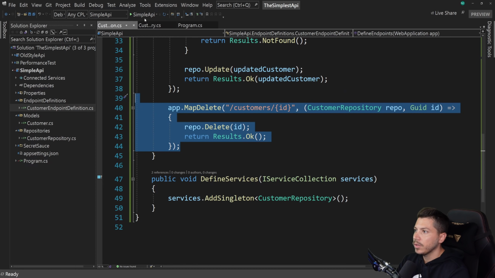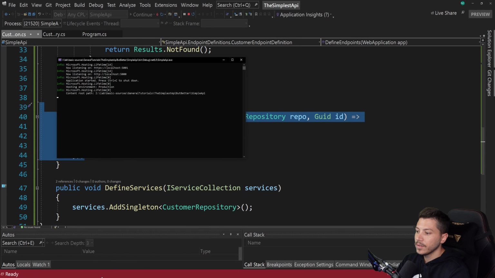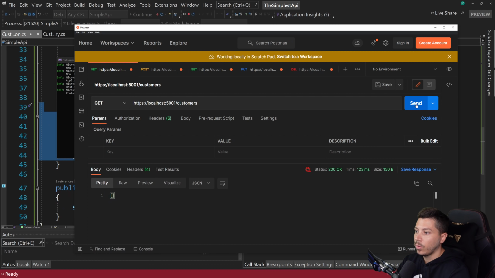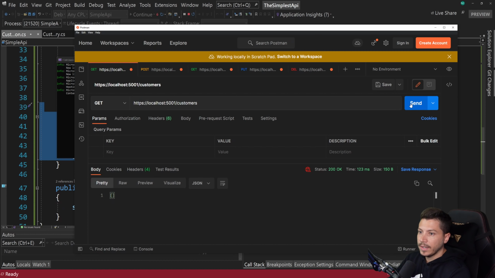And now all I'm going to do is just run this to show you that it actually still works. So the API is running. I'm going to try to get all the customers. I have nothing in the database, the in-memory database. So I'm going to go ahead and create one. And as you can see, Nick was created. I can now list it. This is all calling that API, by the way.